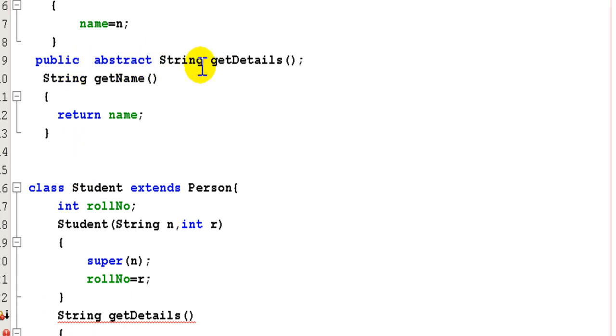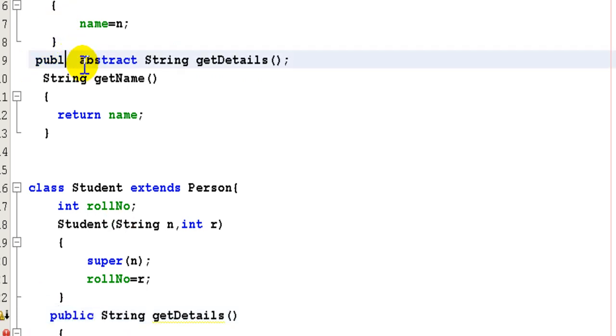Because here string getDetails is public, and here I'm making it default, so I have to make it public here also. I can extend the scope but not restrict the scope. For example, here I don't have a public, I have a default. I can make it public, so I can extend the scope but not restrict it. That is necessary when you override something, right? So abstract string getDetails is here, and we have public string getDetails, and this is the same method to be overridden here. Only thing is I'm putting abstract here, right? You can put public or not public, that's your choice. Okay.